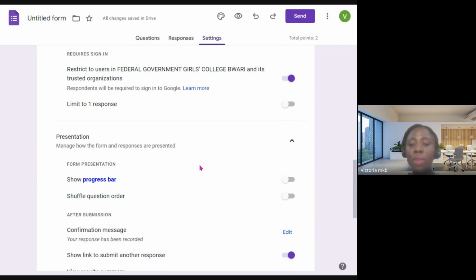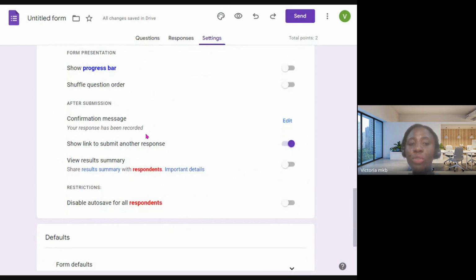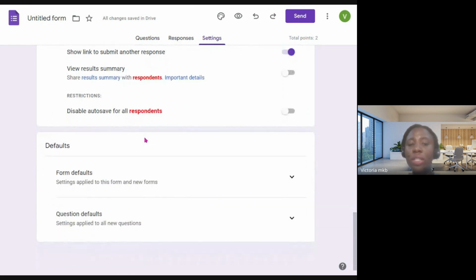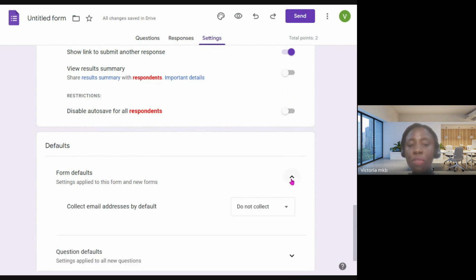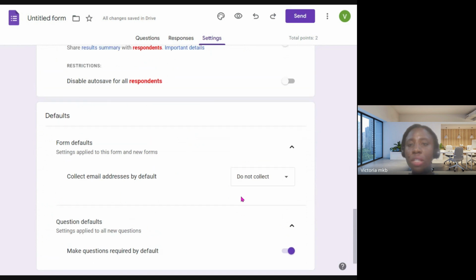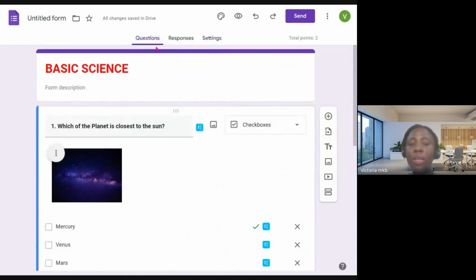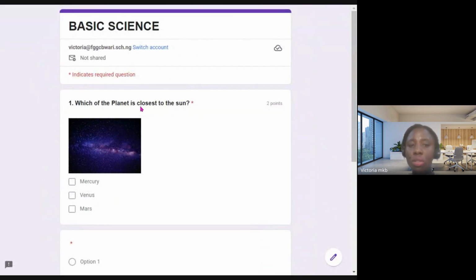Okay, so we have some presentation options, how you want your form to look when students are filling the forms. And then you have some form default settings and some question default settings. So your settings are important. And finally, once you're done with creating all your questions, always do a preview. Preview shows you how your form will look to your students. Okay, so the form will look like this.